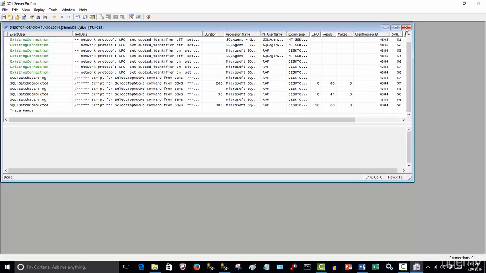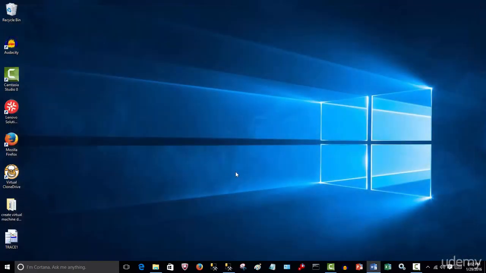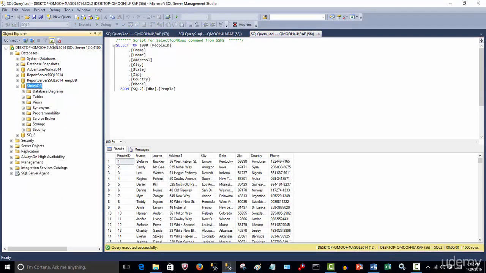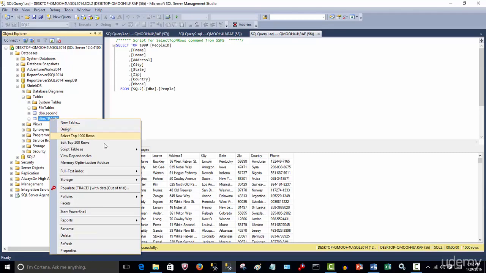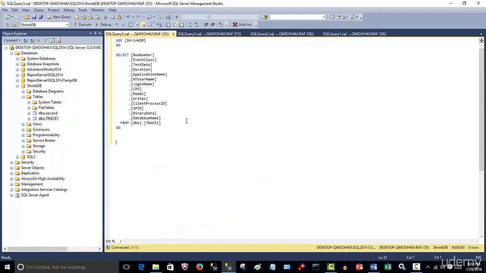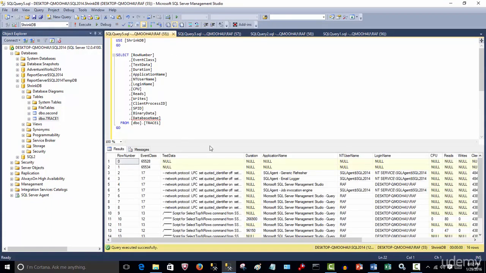Now that I've saved it to a table, I can actually get out of this and go to my database. And now if I expand, there it is. And now if I right-click, script it out, you can see all the columns and the events. If I execute it, you can see all the data has been collected from that file.